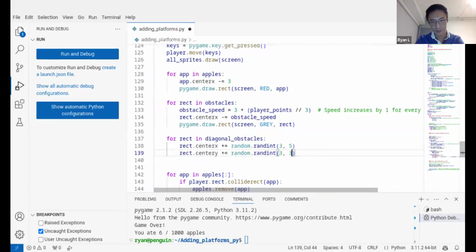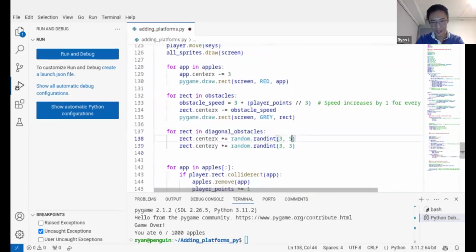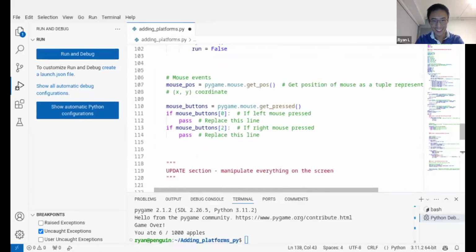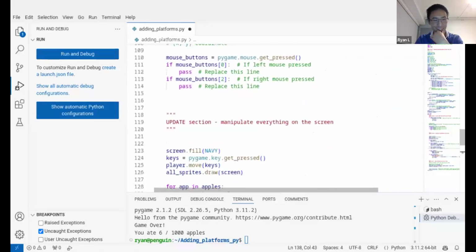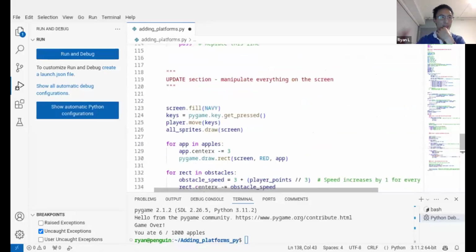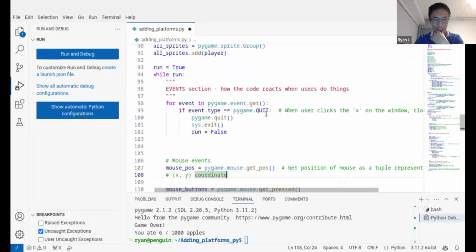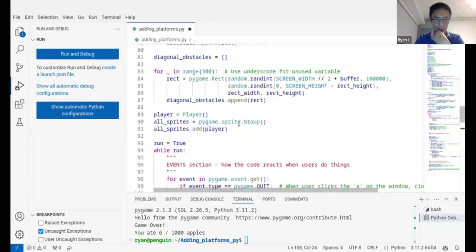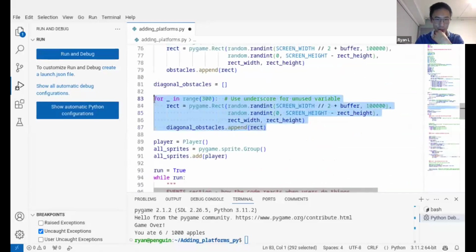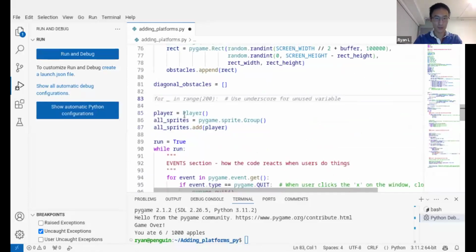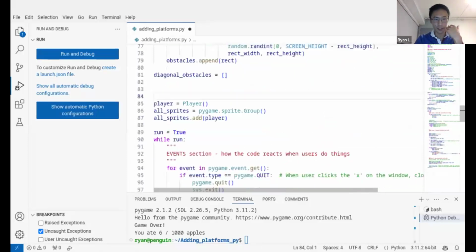So this may not work that well, to be honest, because the rectangles will move, they'll spawn randomly. Okay, that's not going to work, actually. Okay, this is not going to work. So let's see. Well, how can we use AI to help us out? Oh, diagonal obstacles equals blah, and then okay.